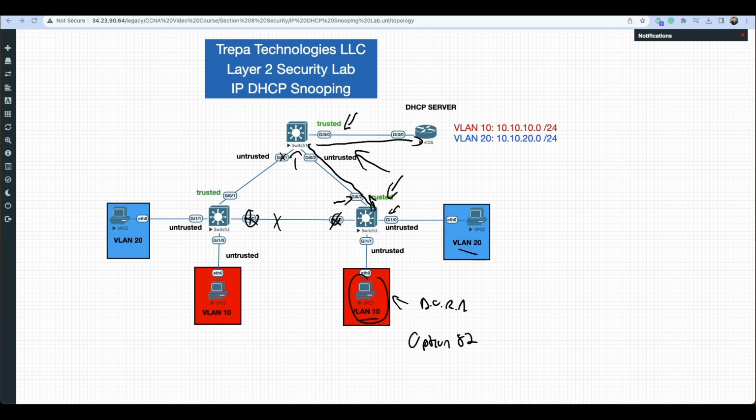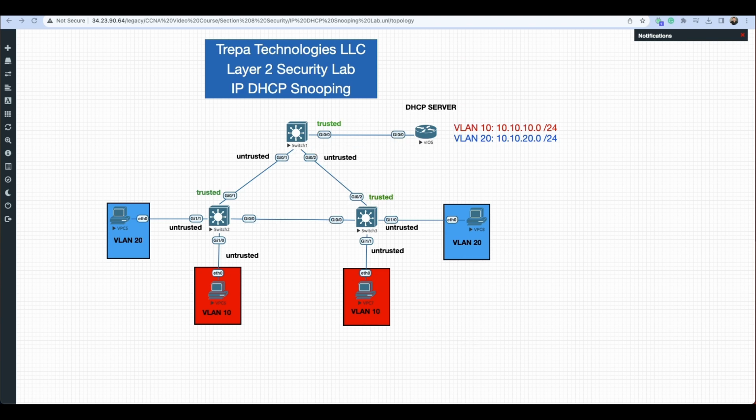So again, the first thing we're going to do here is make sure that we're optimizing our traffic flow, making sure it's going like this and not like this, okay? Because once we know the traffic flow is like this, we can architect out our trusted and untrusted ports.